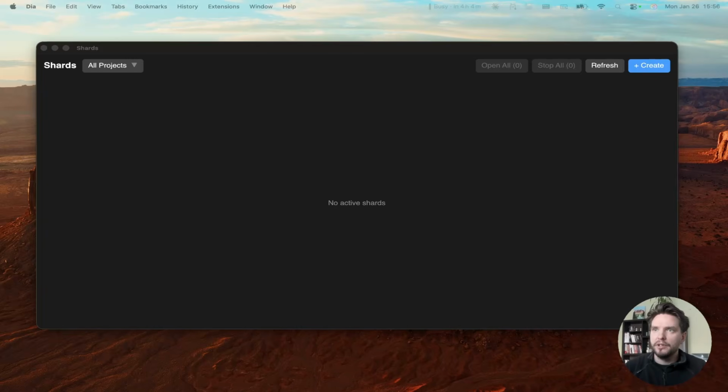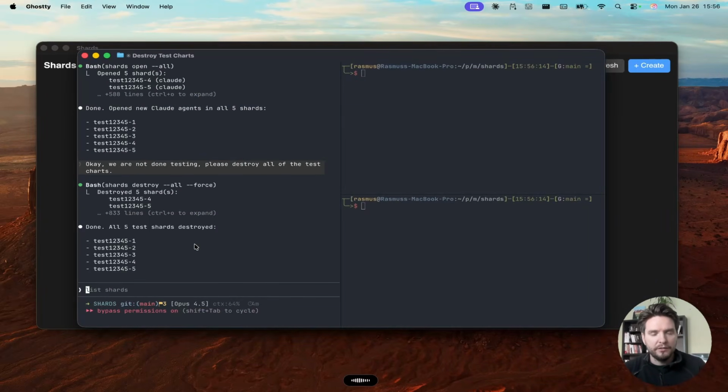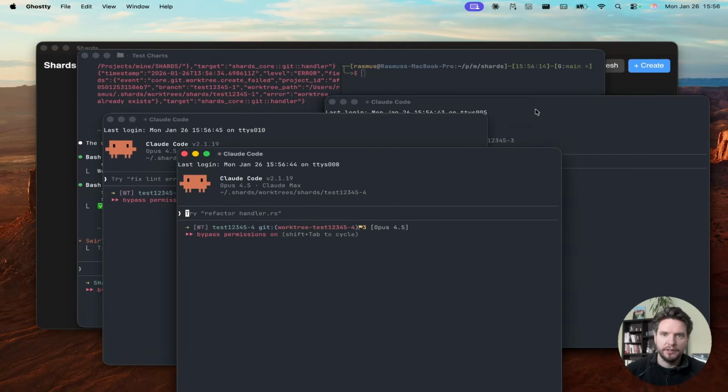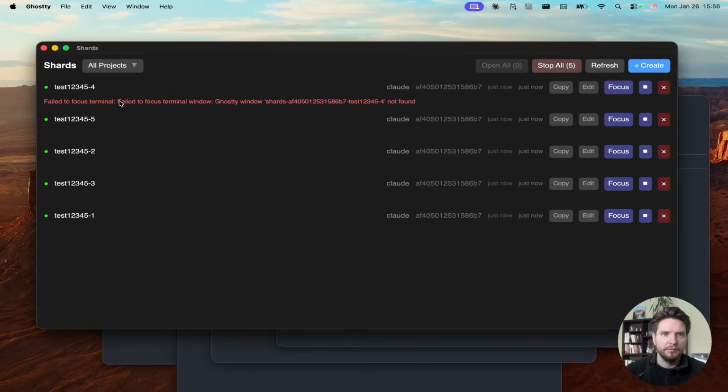So I'm just going to show a little bit of workflow here. I can just say to Claude Code, please create 5 test shards. So here we can see Claude Code has created 5 test shards for us, and now we can track them in here. So we have some errors, but there are a couple of bugs, of course, in the UI.